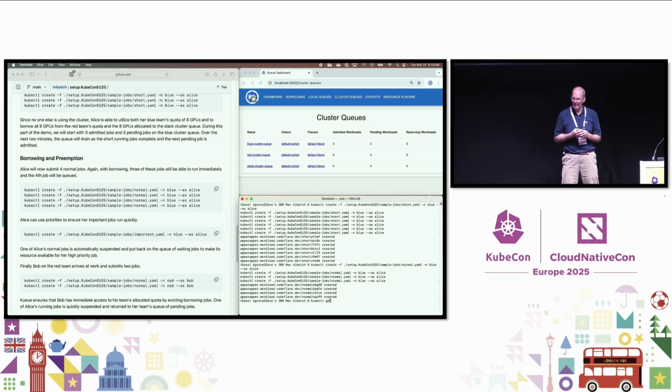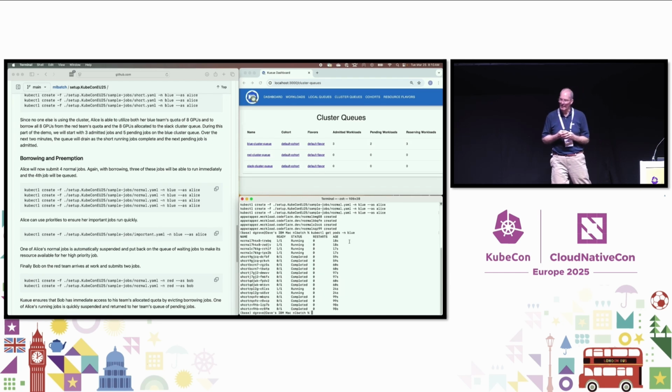All right, so here we are. And if we look at the pods, we can see the pods that Alice has in the namespace. Some are running, some are completed. So we can see a mix of the short-running jobs, which are mostly done, and then normal jobs, which are starting to go.